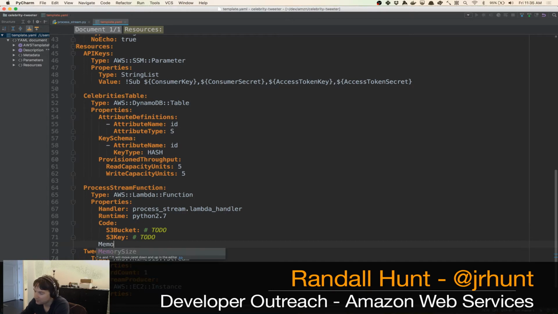And let's see, memory size is going to be, we'll say 1024 for now. It's way more than we actually need, but I like over provisioning and then going down based on the CloudWatch metrics that I get. Everything starts with cloud. It's hard sometimes to remember everything.